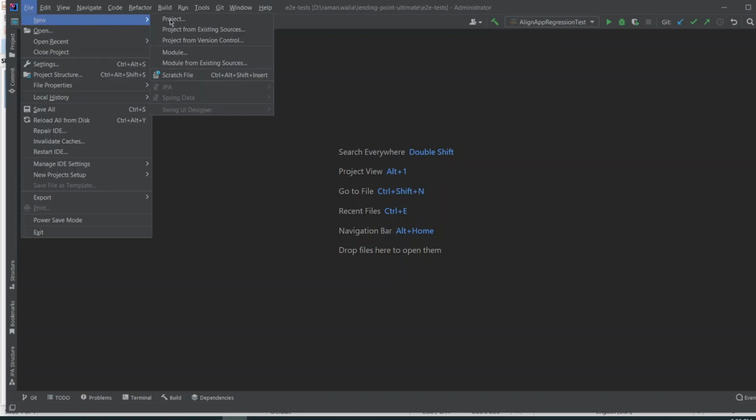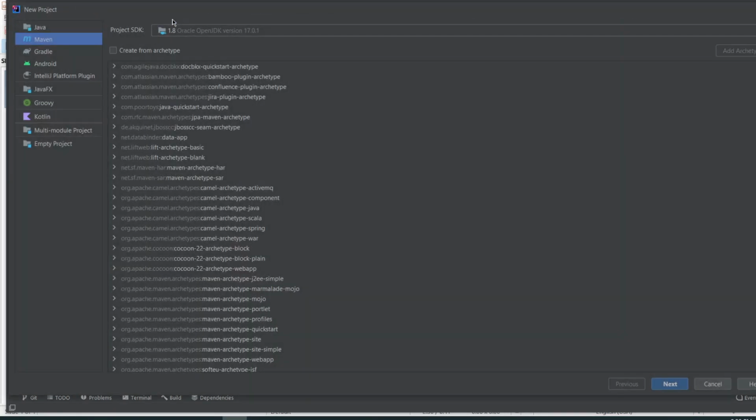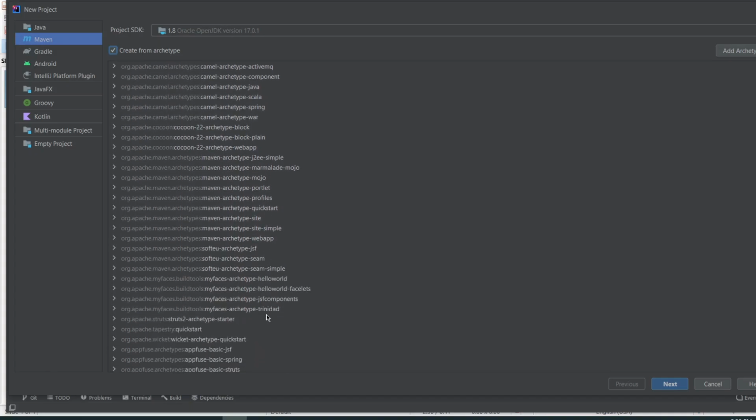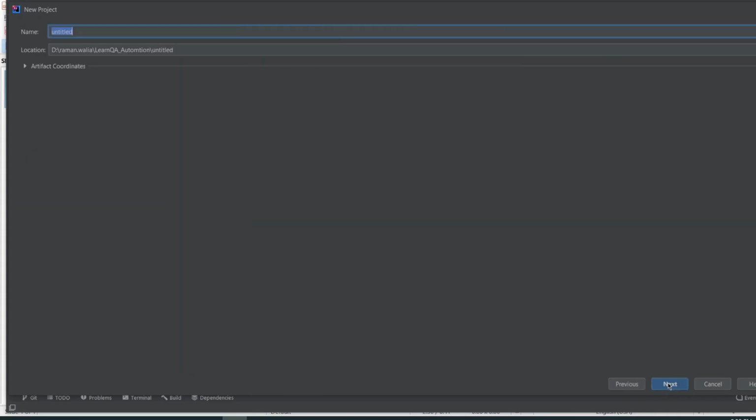I'll be creating a new project here, so I'll choose a Maven project, because in industry we use Maven, because it is easier to manage dependencies using Maven. So I'll create my project from archetype. Here I'll choose Maven and click on next.